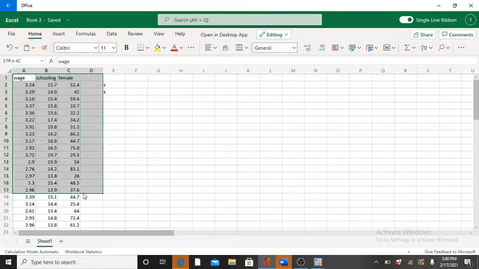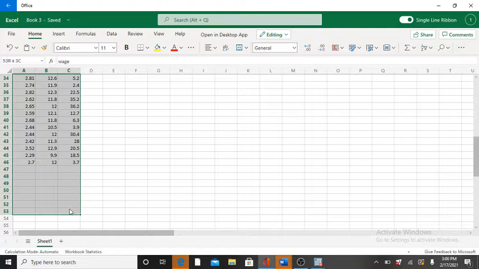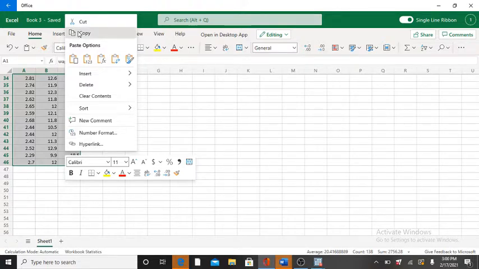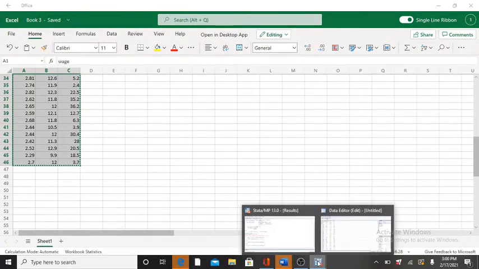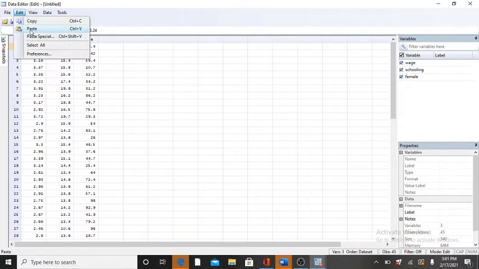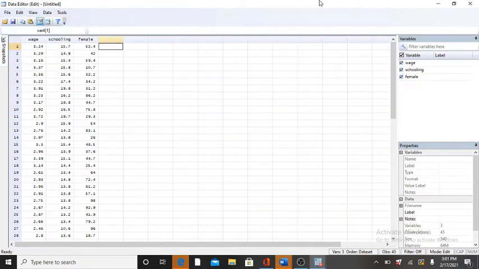Here I am going to copy this data and then put it into my Stata sheet. I already have my data here. If you want to put your data in, go to Edit and then paste this data on this sheet. So this is my data, and now I am going to run my multiple linear regression.